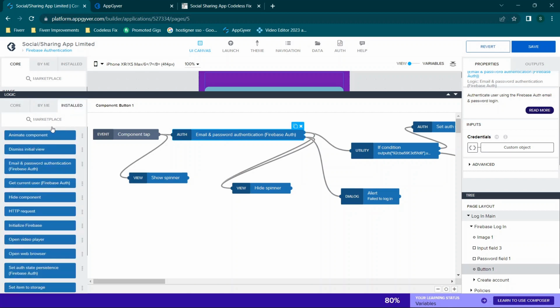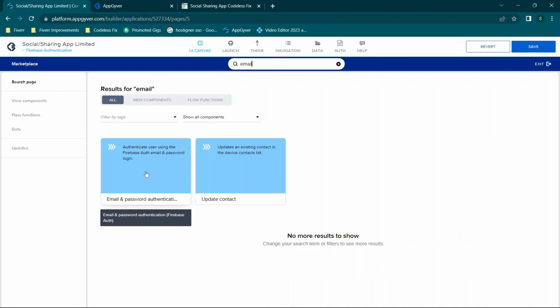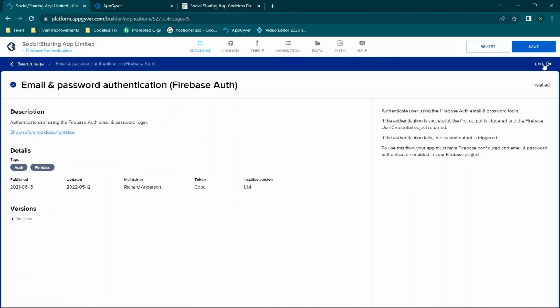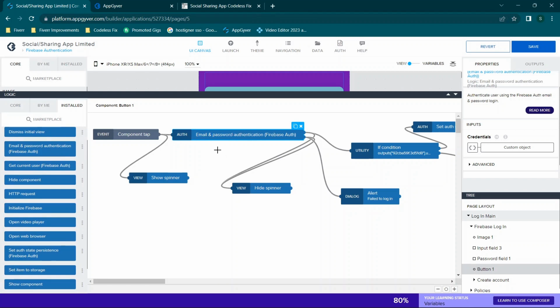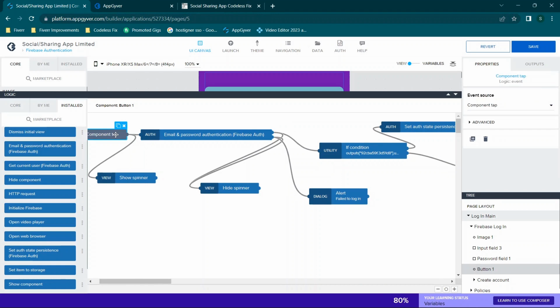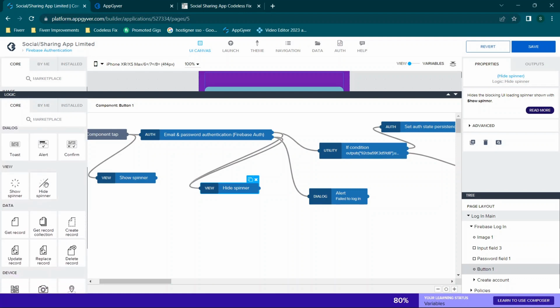Now, if you don't know how to find this, you can actually install it by going to the marketplace and typing in email, and you'll see email authentication. You can just click it and click install, and it'll appear in this installed section, and you can drag it over. It should already be installed for you, but if it's not, you can just click it and drag it over. So again, it's just this auth email and password authentication. And then you'll make sure that component tap is connected to show spinner and that it's connected to email and password authentication.